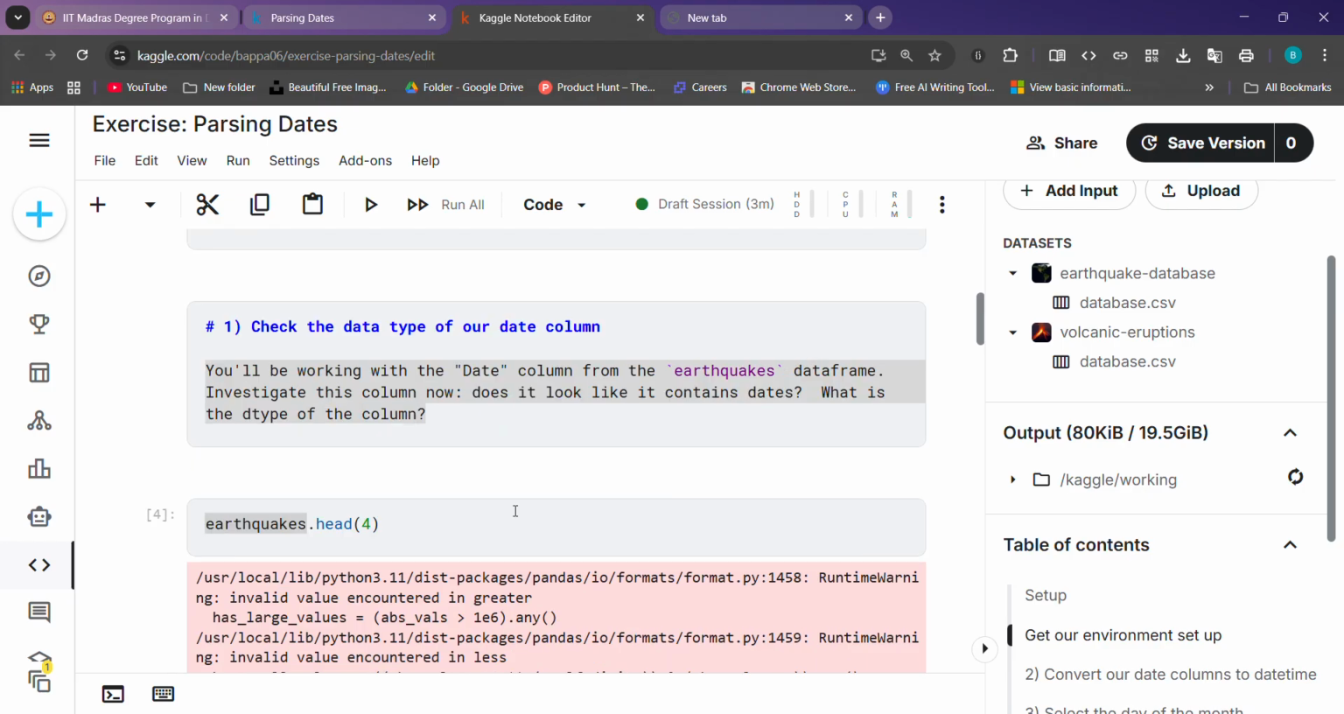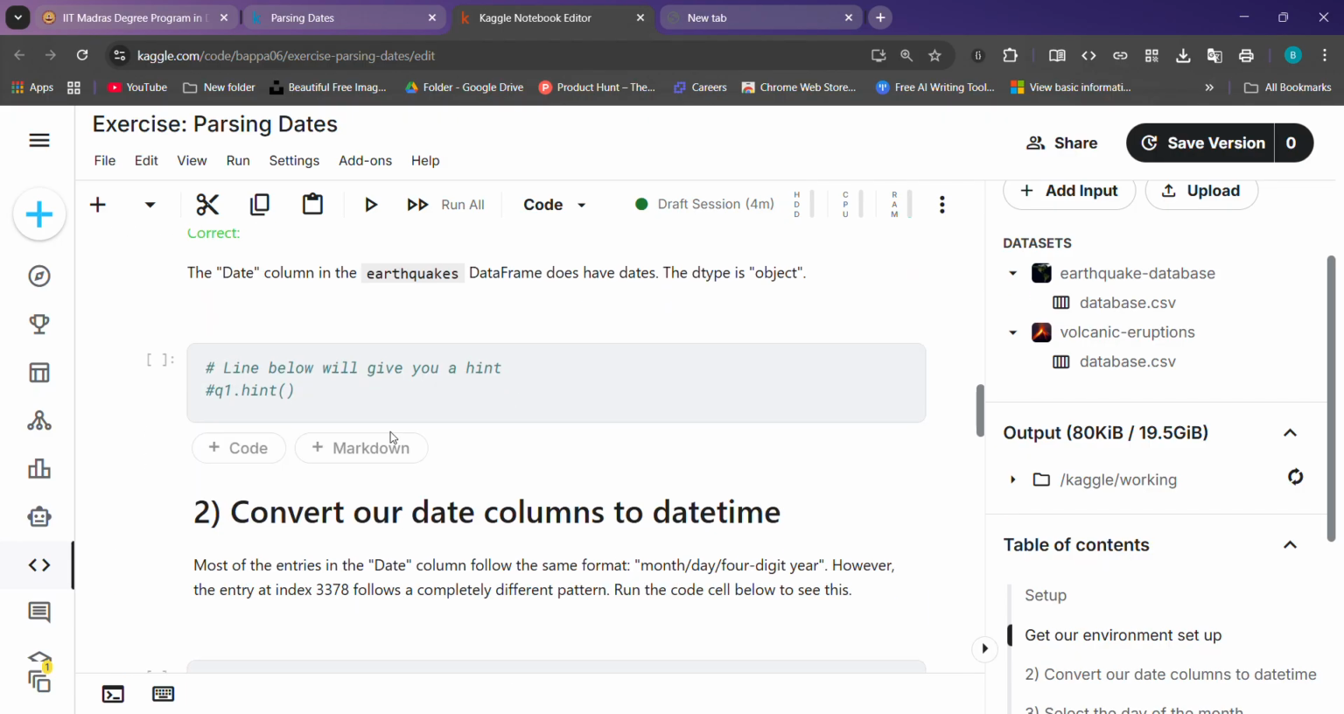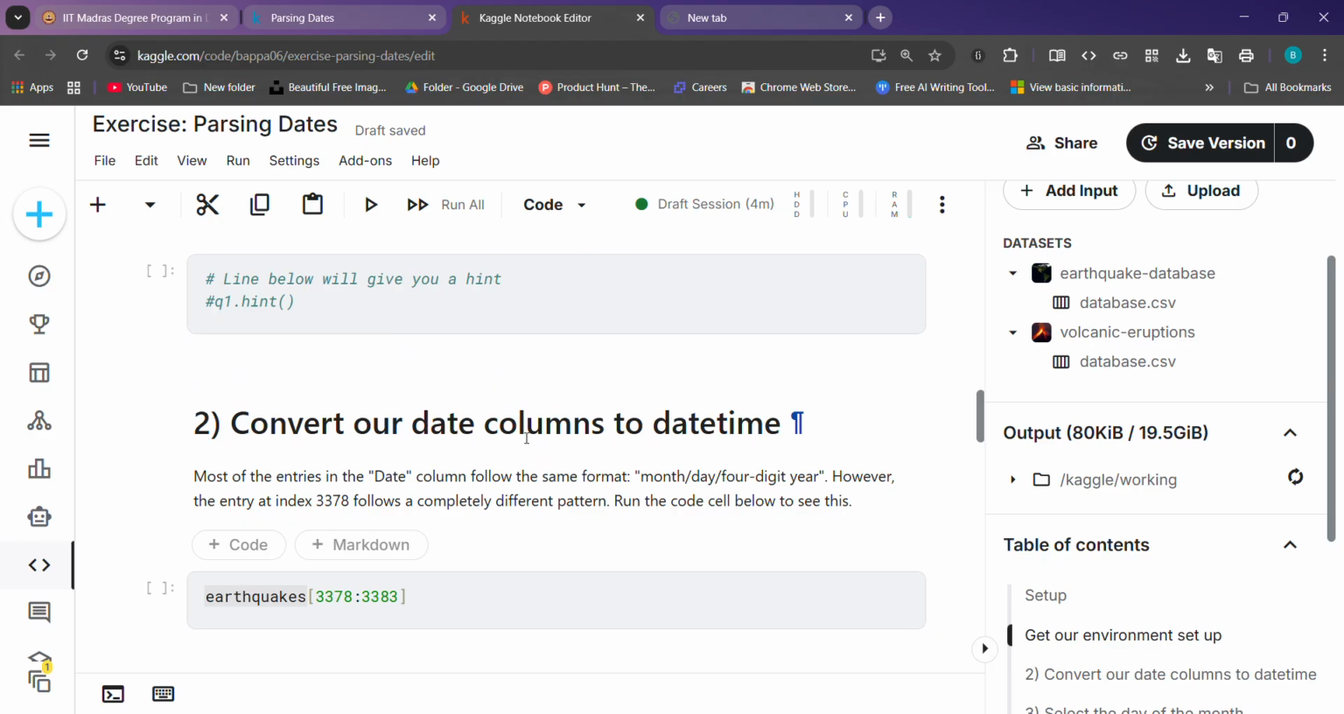And what is the question here? The question is, here we will be working with the date column for the earthquake data frame and investigating this column. Does it look like it contains dates? What is the data type of the column? So next we go to convert our date column to datetime.